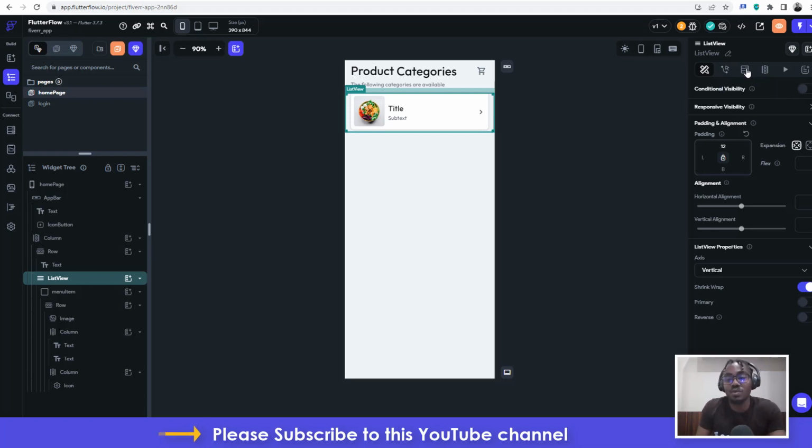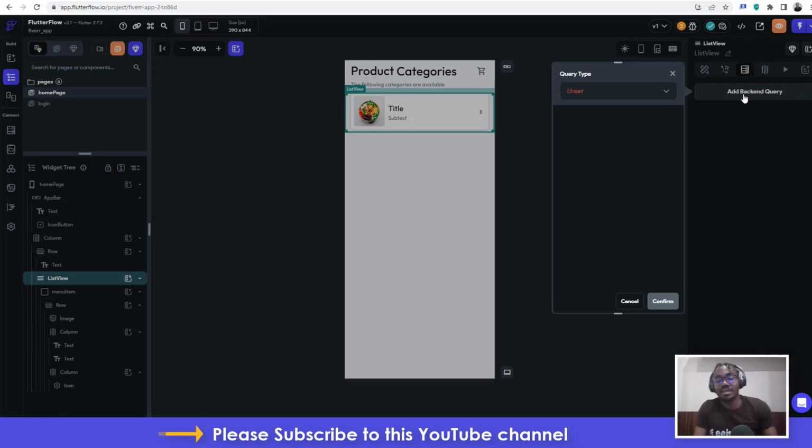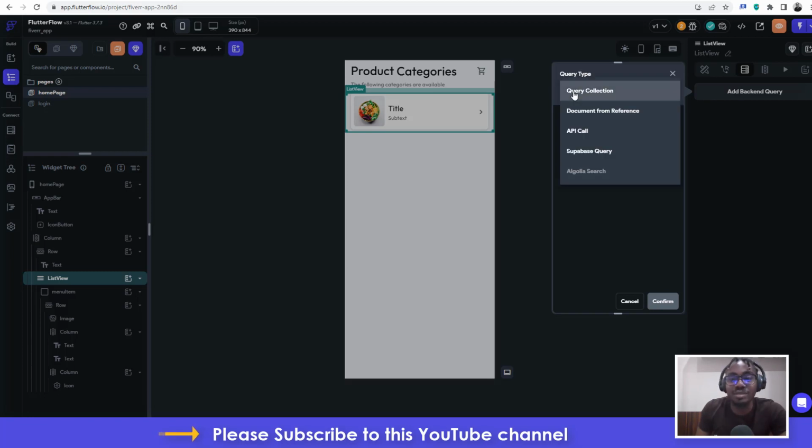Let's go ahead and click on this, and pay attention, because this is very, very delicate. You click on add backend query. When you click on add backend query, you will see it tells you query type. It's asking what kind of query type do you want us to do? There are several query types: Algolia search, Supabase query, API call, document from reference. I will tell you all of that. In fact, I will show you so you can know the differences.